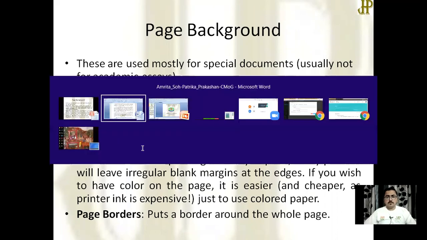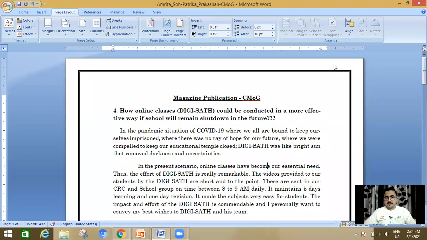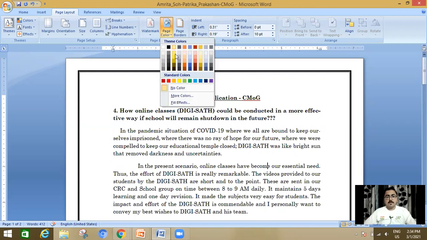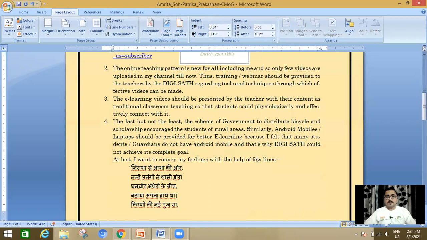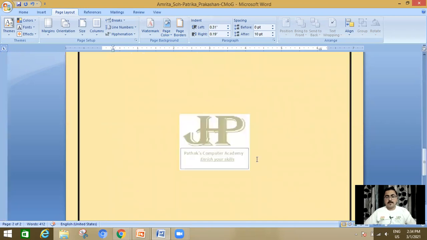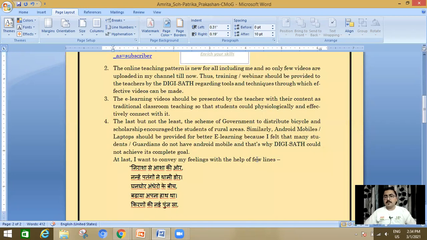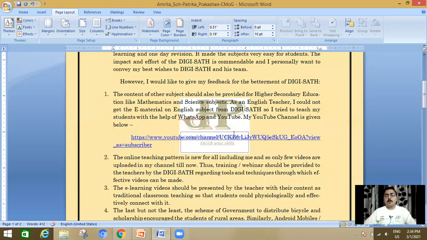These are the margins that I already discussed. Now I am going to color it. Go to the page layout tab, click on page color. I have taken something like this. Now the color of the page is converted from white to something else, depending on your need.